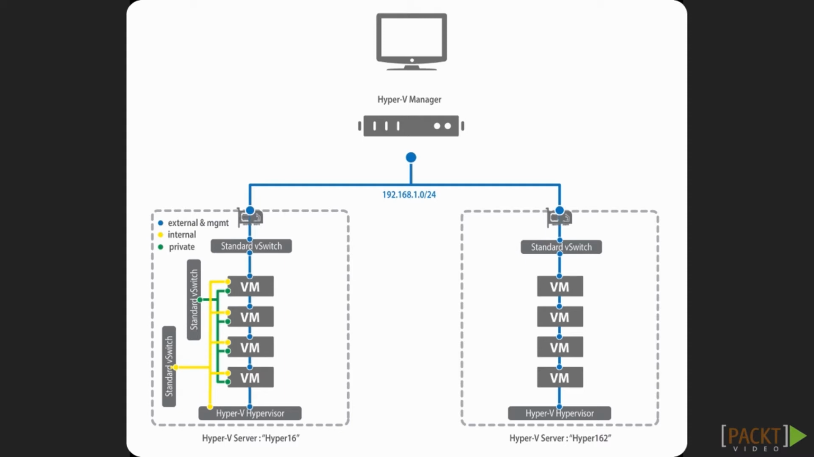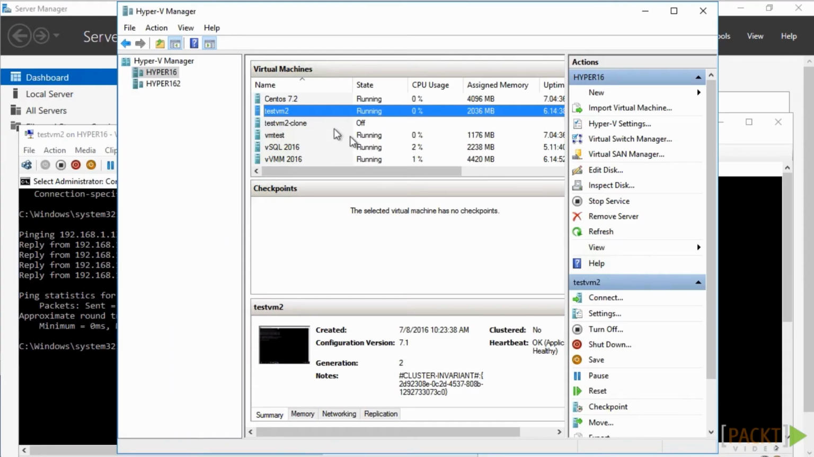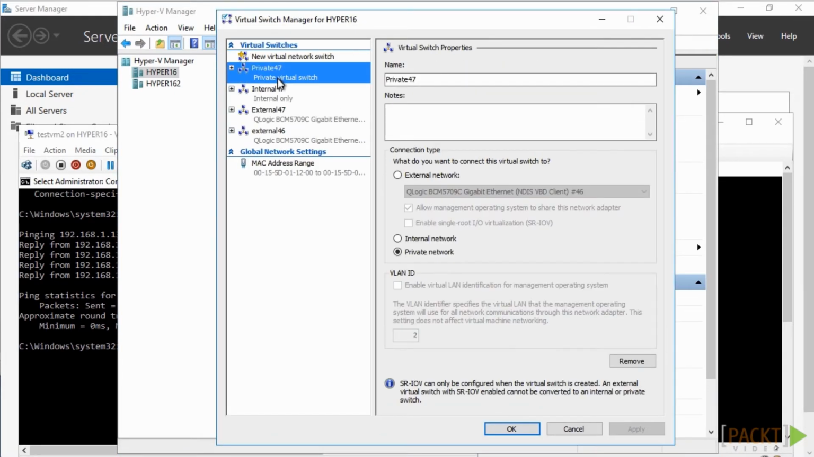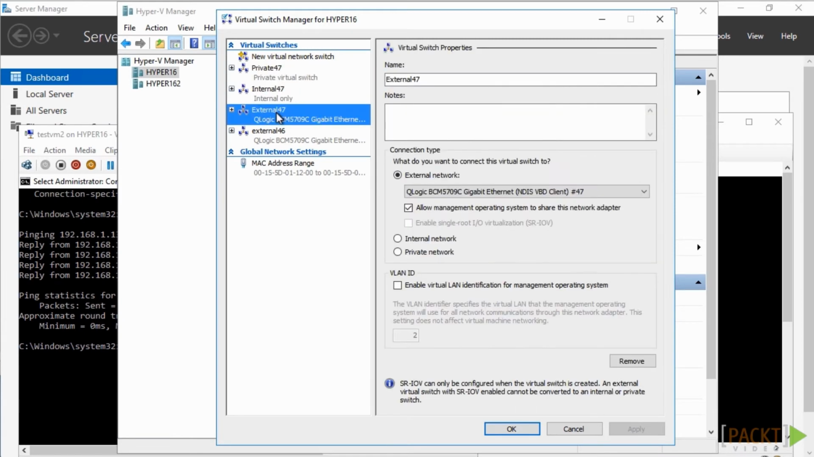Internal and private switches are really best for when you want to hide or isolate your network communication inside of the Hyper-V host. Creating virtual networks and virtual switches inside of Hyper-V Manager is very straightforward. From Hyper-V Manager, select the Hyper-V host and then click on Virtual Switch Manager in the right-hand navigation pane. Here is where you create external, internal, or private virtual switches or networks and bind the external networks to physical network adapters.